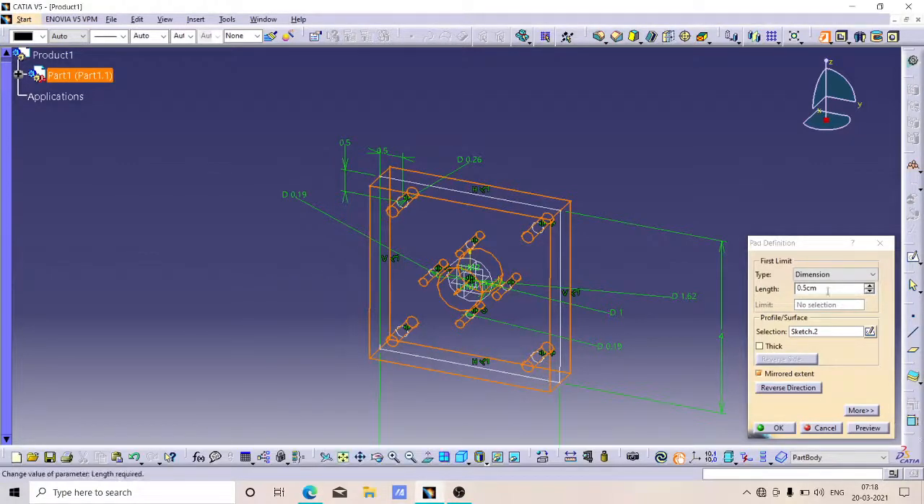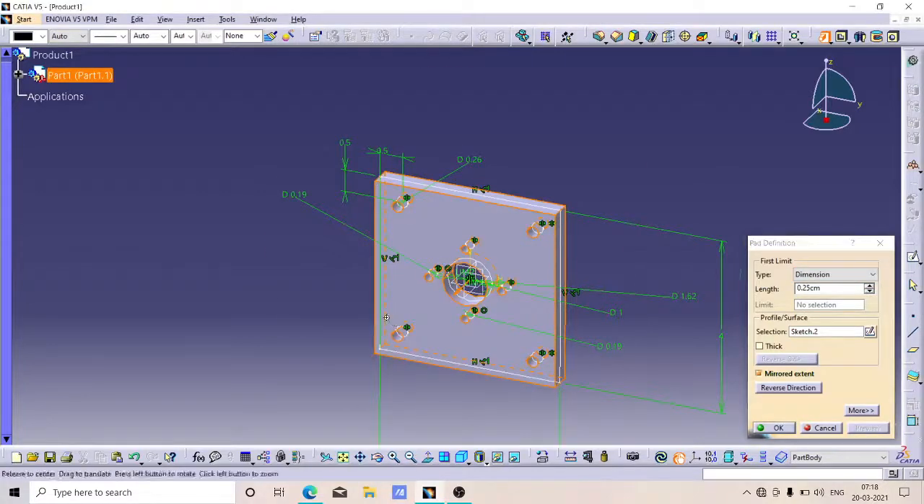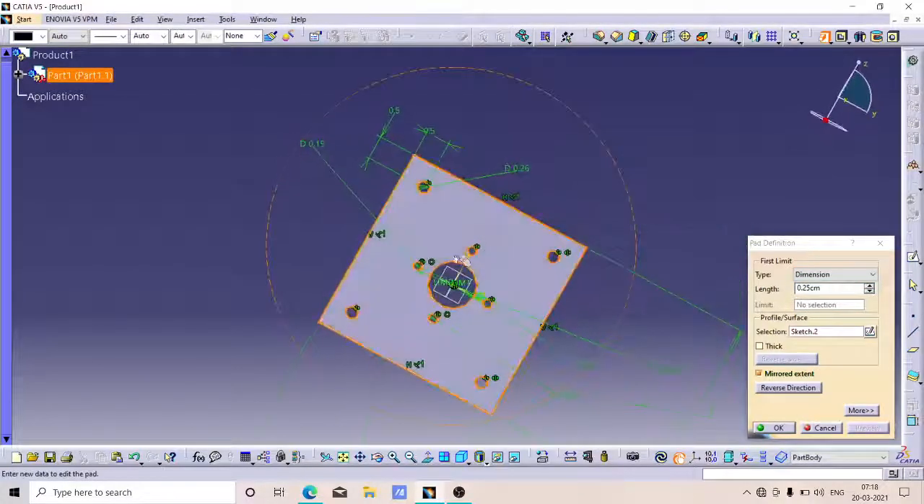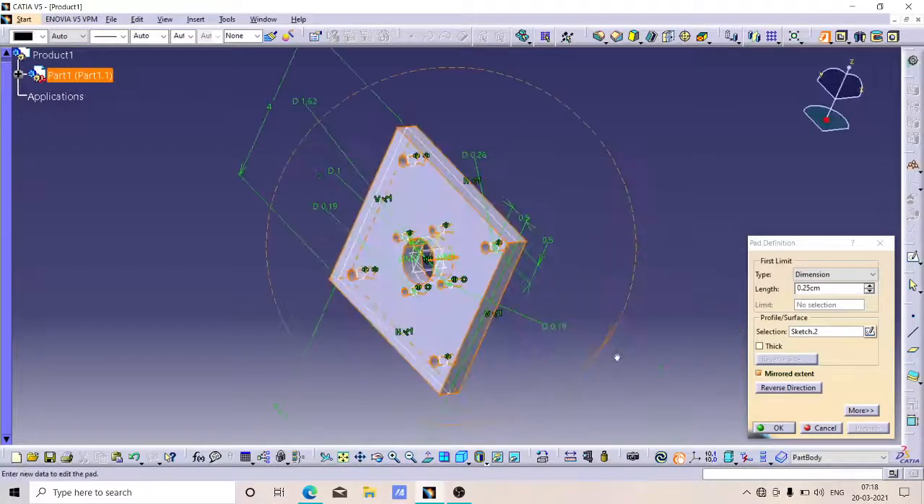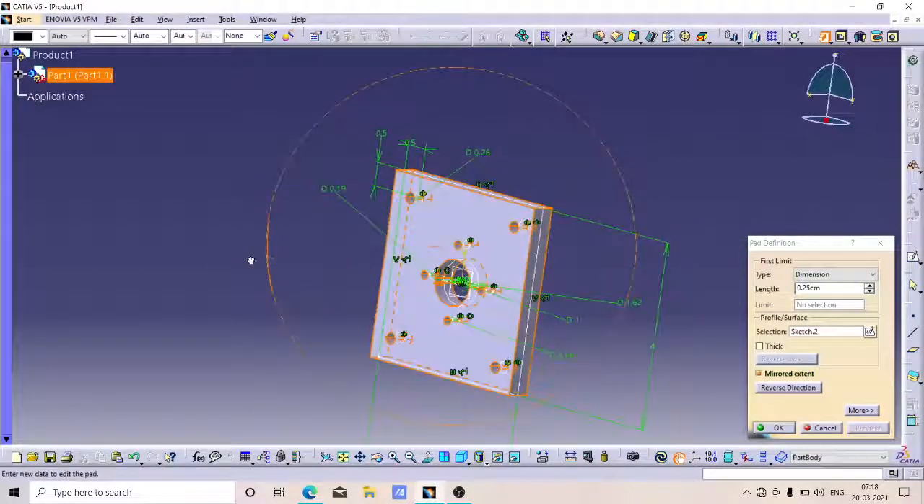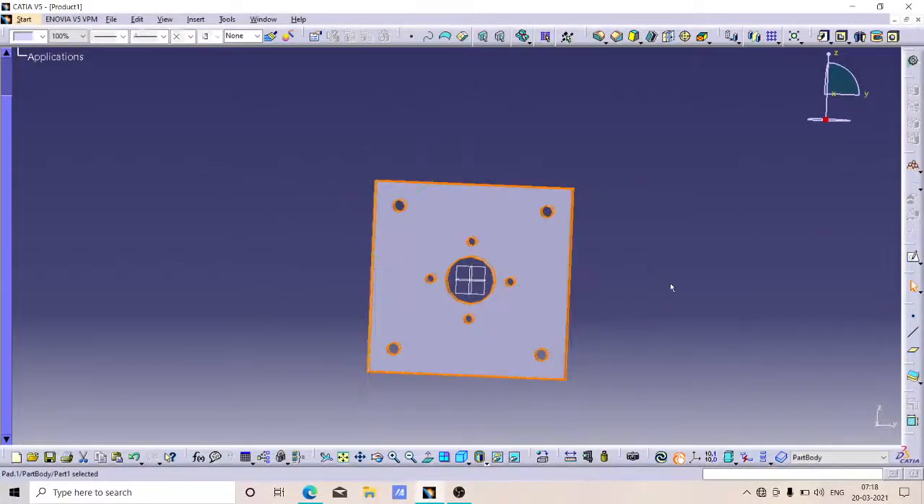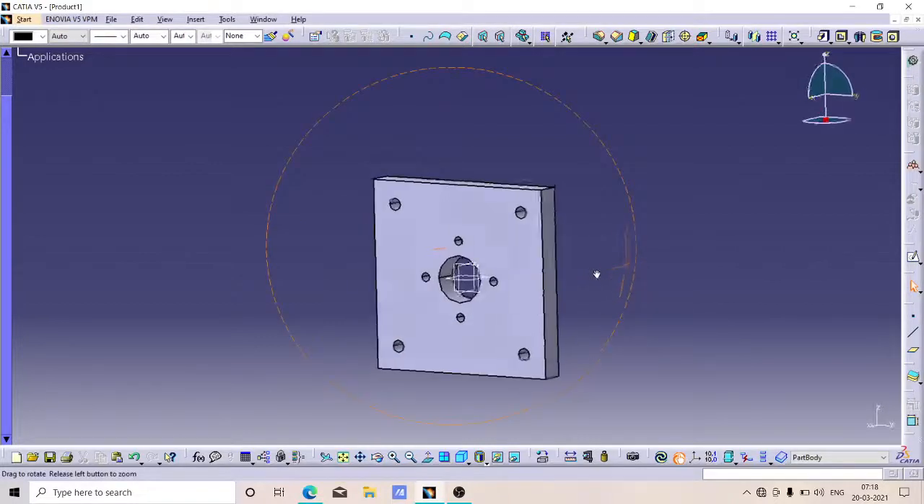After selecting mirror extent, you have to give the dimension here as 0.5 divided by 2, because it's mirror extent and we want a thickness of only 0.5. And then click on preview and it's okay. Then it's looking as given in the sketch. Then click on OK and the end plate is ready now.